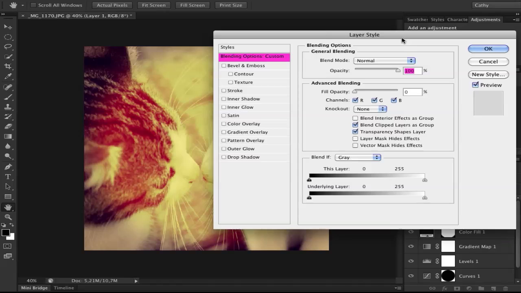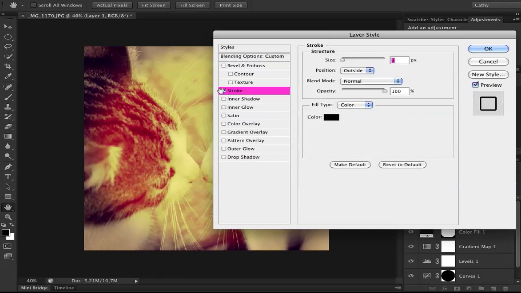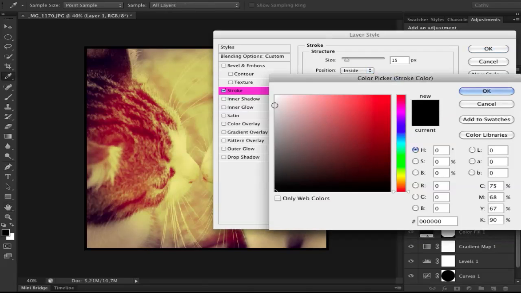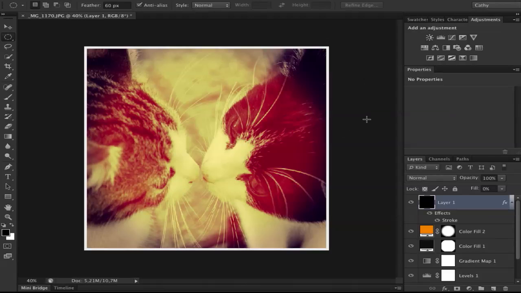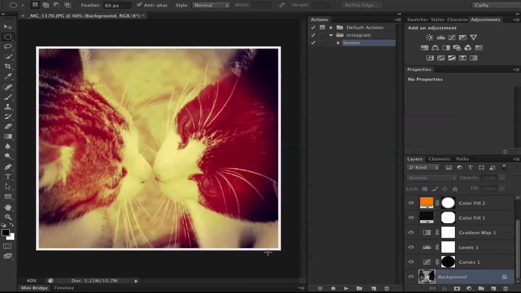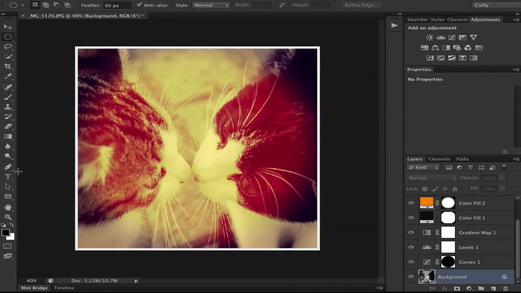Double click on the layer to open the layer style. Click on stroke. Set the size to 15 and the position to inside, and the color to a light gray, a gray-white. Click OK, and now we have the toaster effect from Instagram. I hope you enjoyed this tutorial.